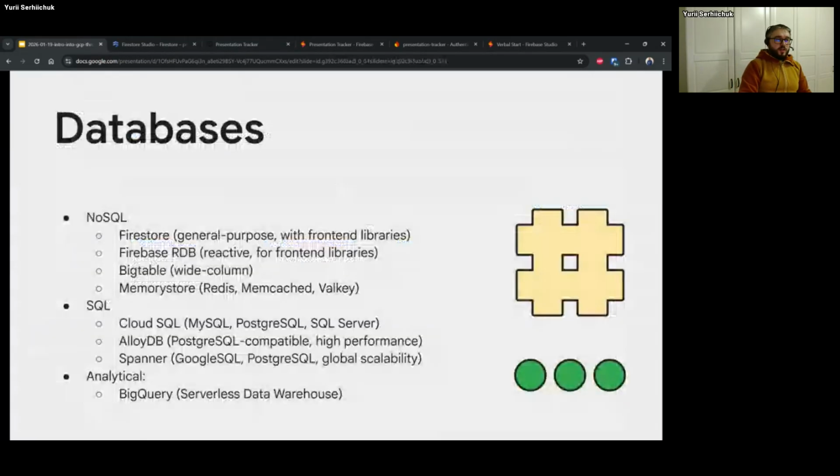So if we were to review what kind of databases Google Cloud provides, then we'll see NoSQL databases, SQL databases, and analytical solutions. So if we go from NoSQL, Firestore that we saw already is great for general purpose usage. It is pay-per-usage, so you're not paying in advance. The more you use, the more you pay. It has great front-end integration.